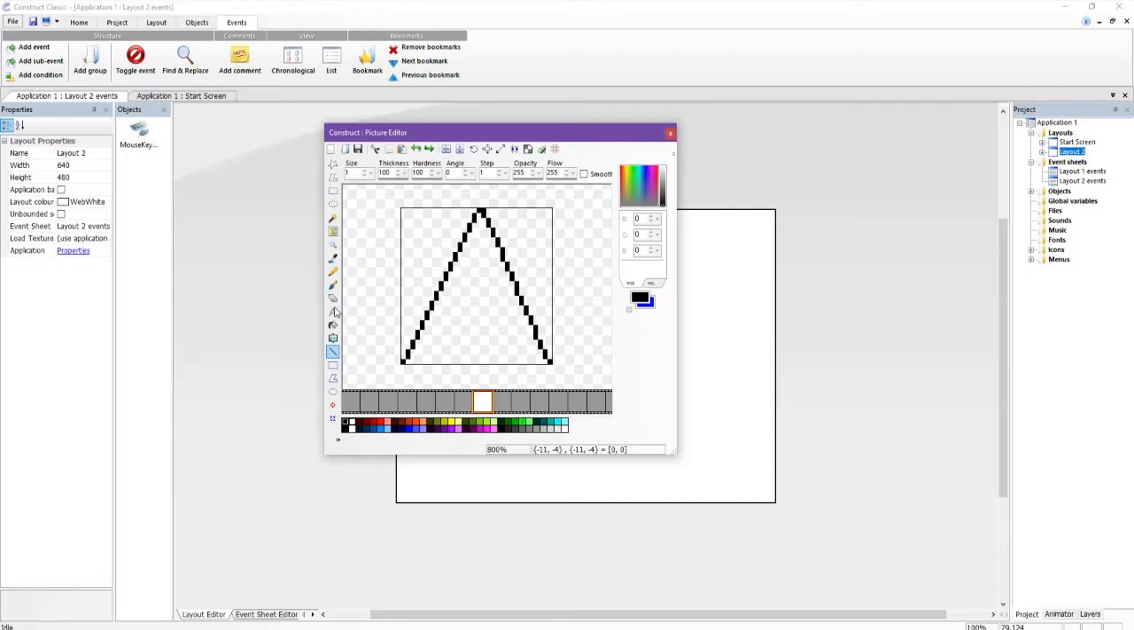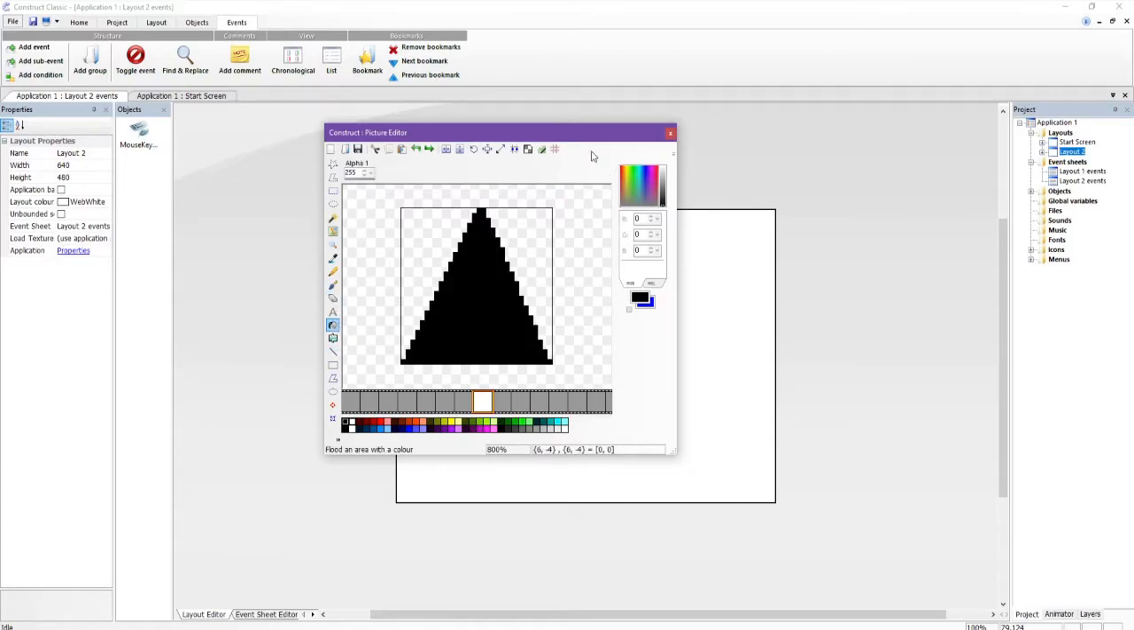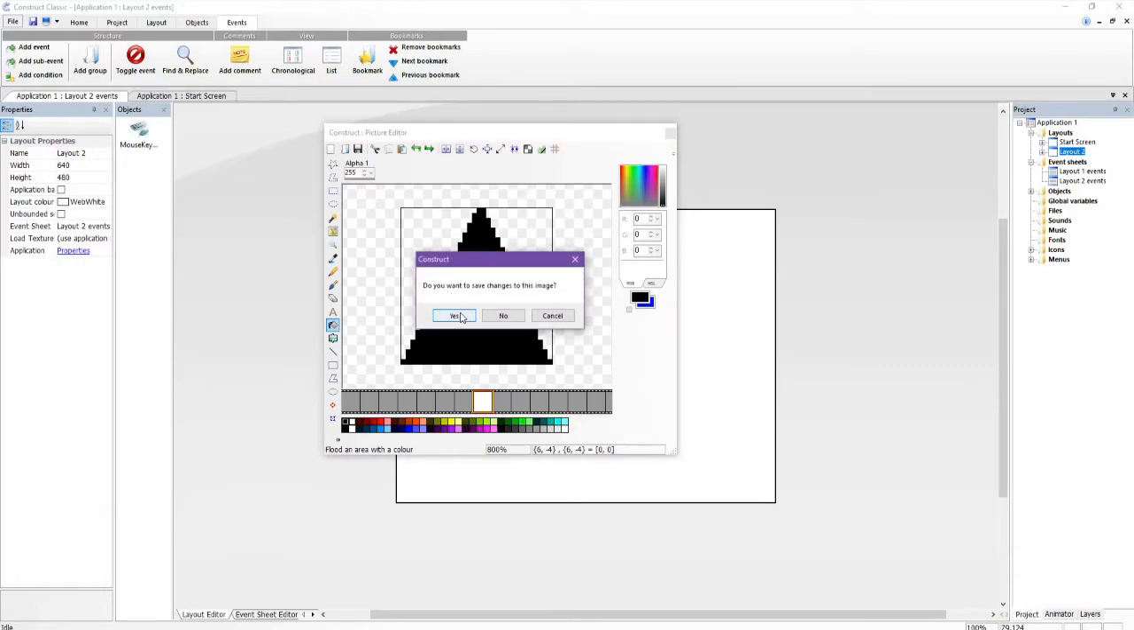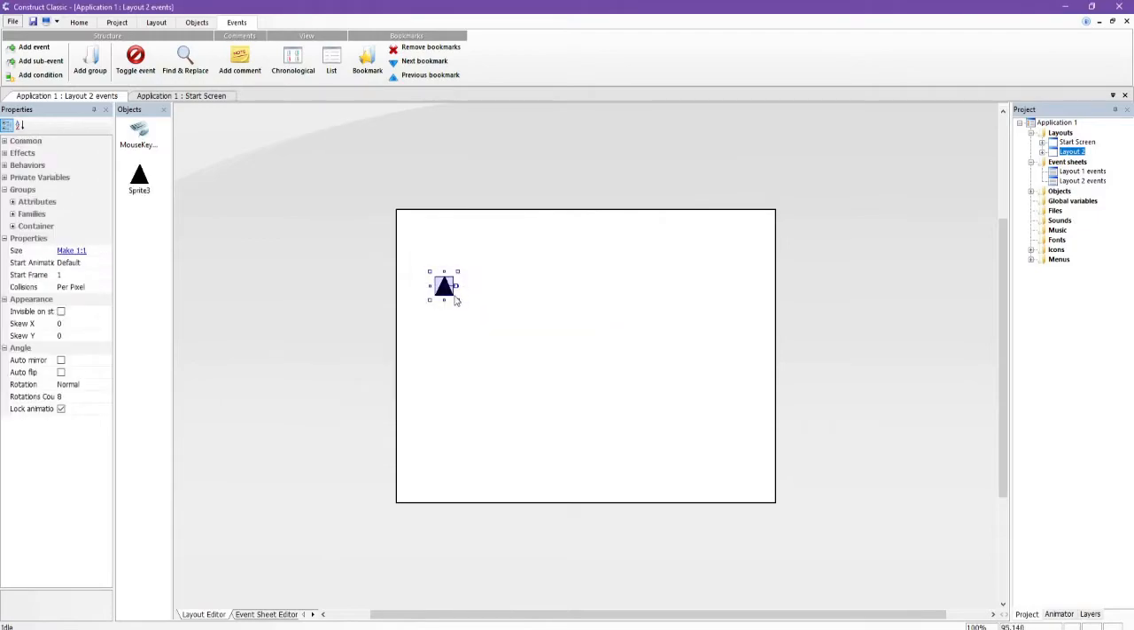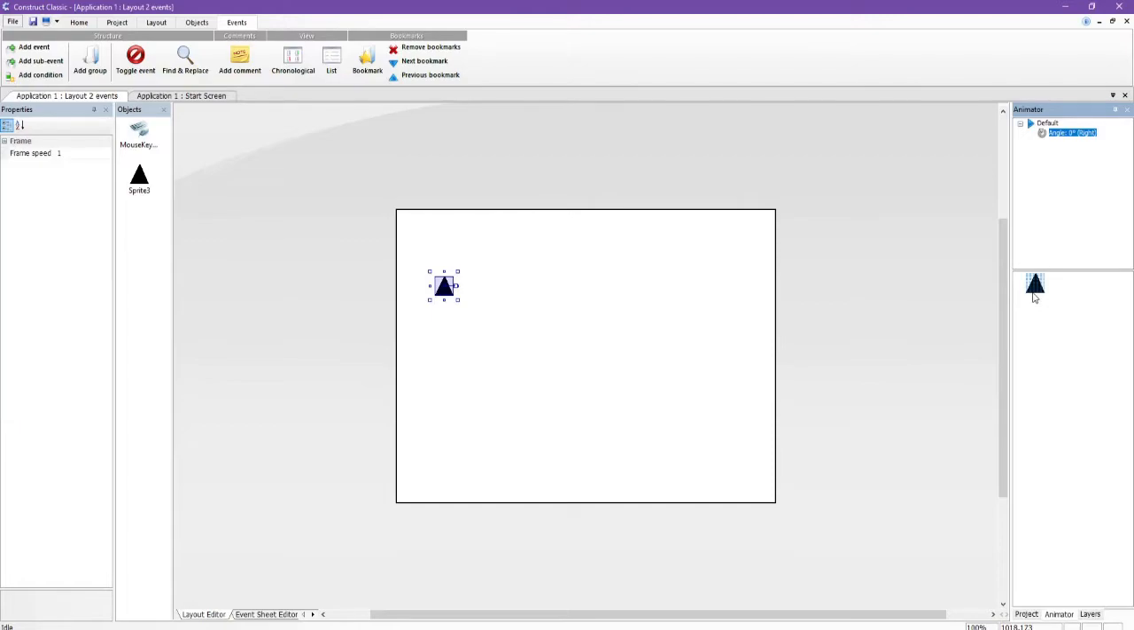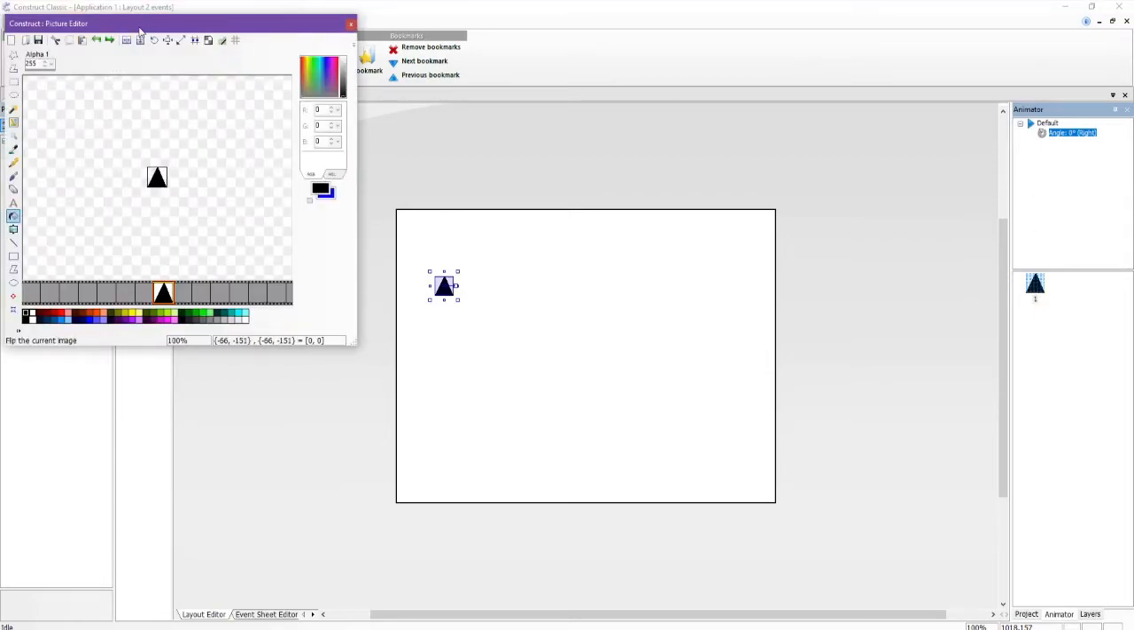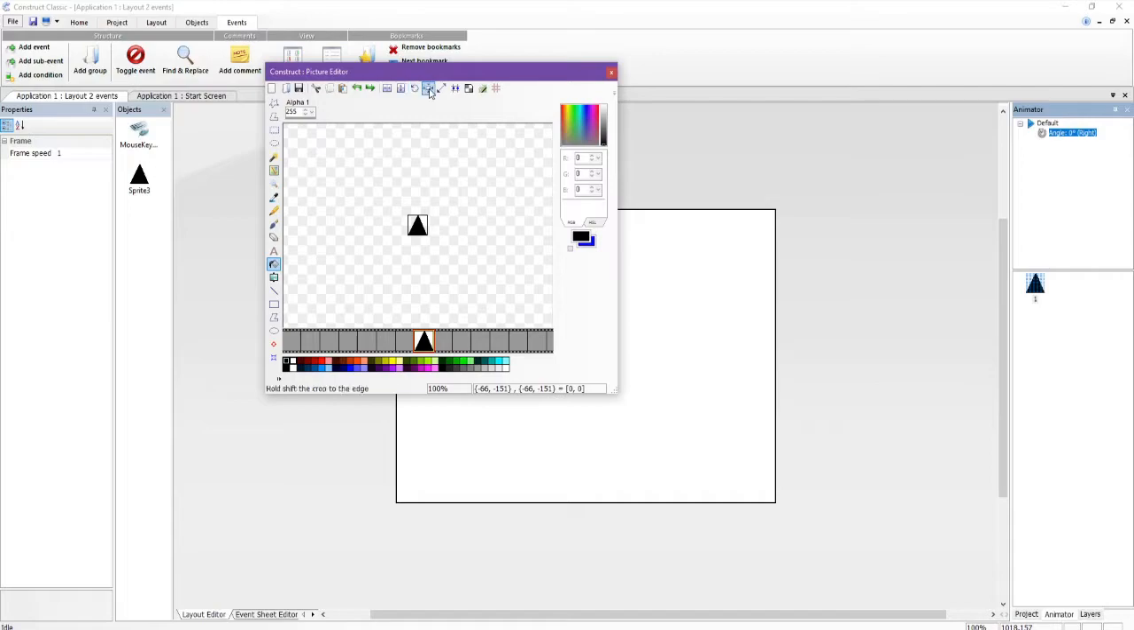So do that. Paint bucket tool. We have a basic triangle. All sprites are considered pointing to the right when you create them. So even though this is pointed up, as far as the animator is concerned, this is it pointed to the right. If you ever want to change it, you double click, then we can just rotate it.